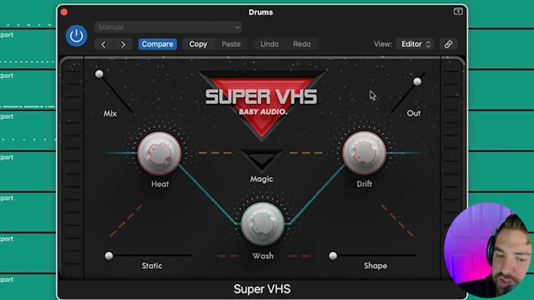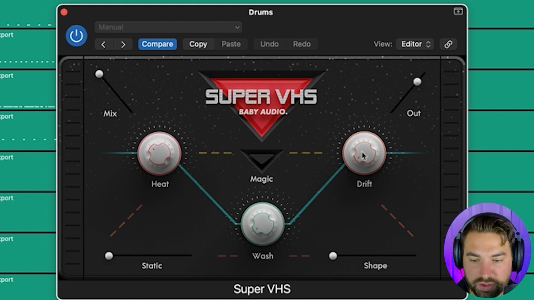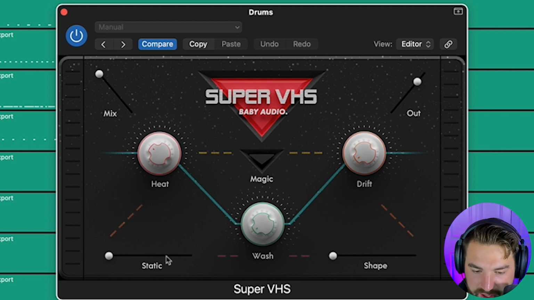So Super VHS is awesome because you can add some great saturation or even distortion here with heat as you crank the knob up. You also got some cheap retro sounding reverb, which is great, and also some pitch effects here. It's billed as a great plugin for synthwave as a whole, but it really shines on vaporwave because of this static control here, which lets you bring in VHS style static, and also has a bit crusher in here, but I'll use that a little bit later.